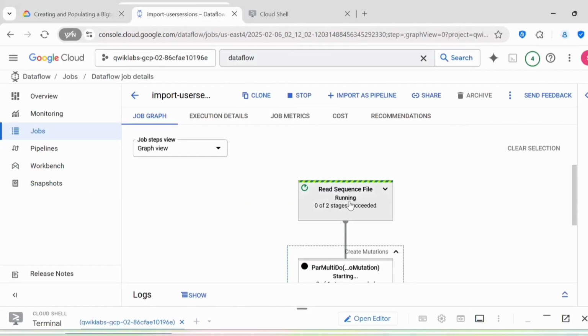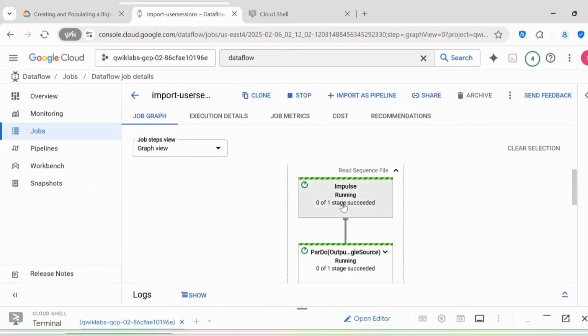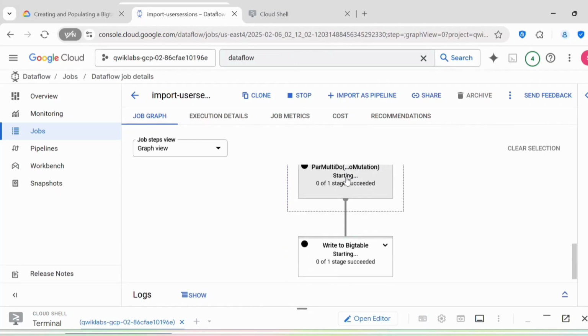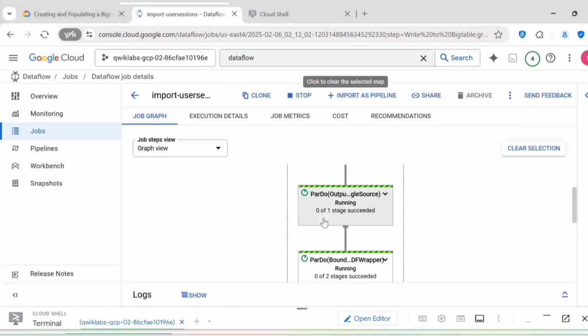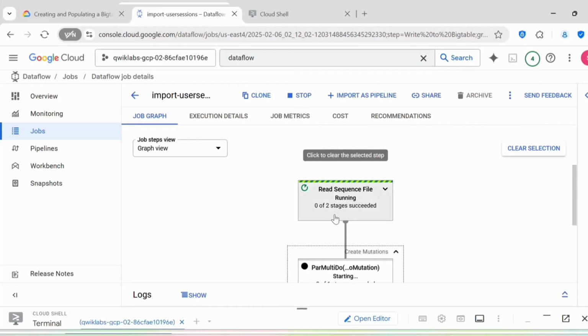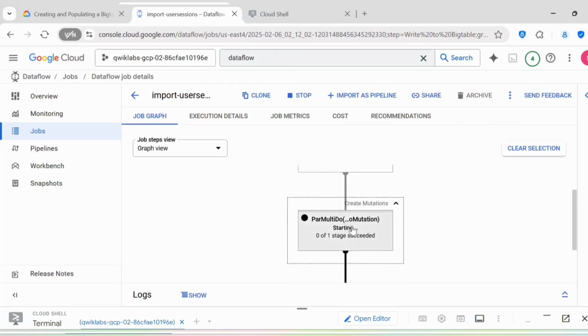So in read sequence we have two stages. These are the two stages, and in mutation there is only one stage, and write to Bigtable also there is only one stage. So right now only the first task is getting executed. Once this is complete, it will move on to the next task.